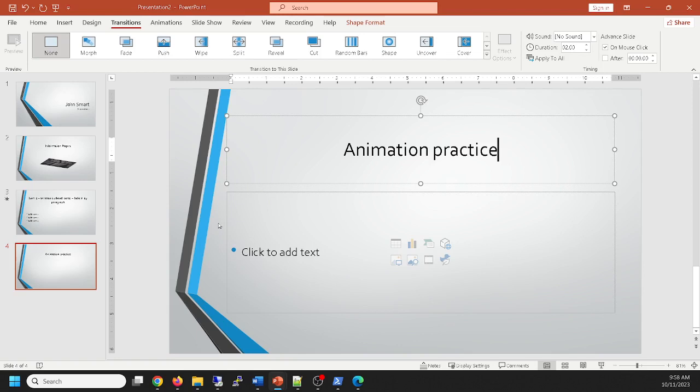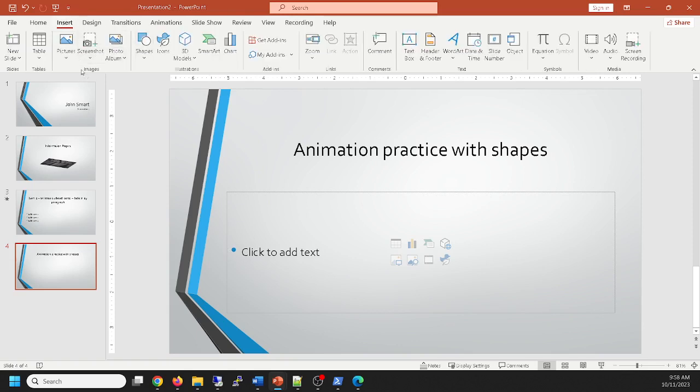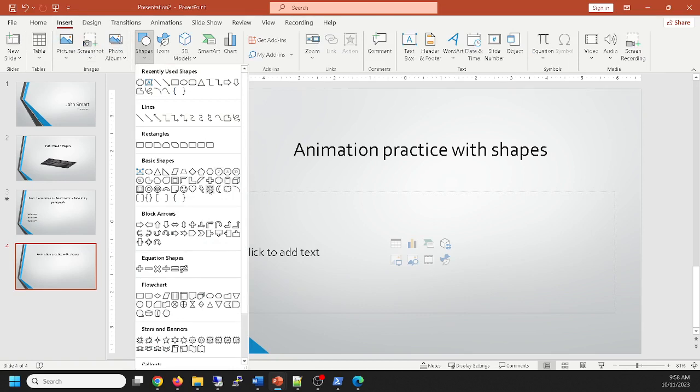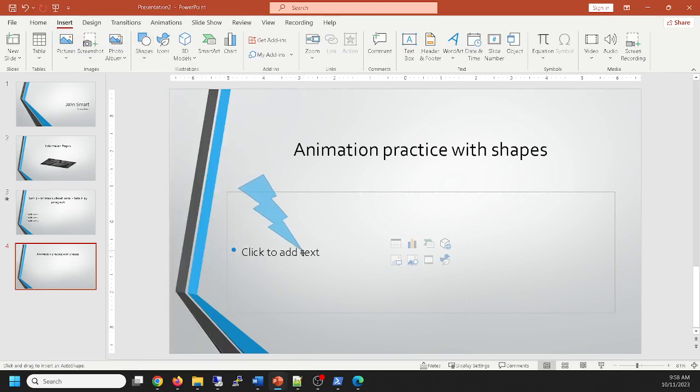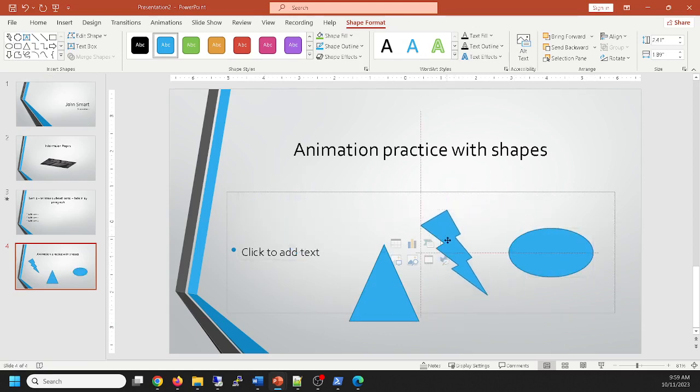So let's bring in a few shapes. Animation practice with shapes. Since it's such a common thing to do and really can give you good effects on your PowerPoint, let's go and bring in some shapes. I'll just do some plain shapes. Let's do a lightning bolt. Bring in another shape. Let's bring in a triangle. And another shape, we'll do an oval. Again, these will be in the instructions, but it'll be up to you to bring in the shapes.